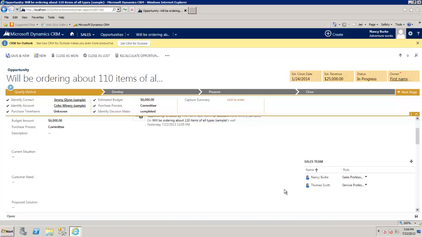I have 2 users added to this specific opportunity as part of the sales team for the opportunity. So we have Nancy and we have Thomas, and they have connection roles that are associated to them that can be edited inline as well. So Nancy is a sales professional in this case. And again, on different opportunities, I could have a sales team that consists of different users, and they would have the same access rights based off of the access team template that the team was based on.